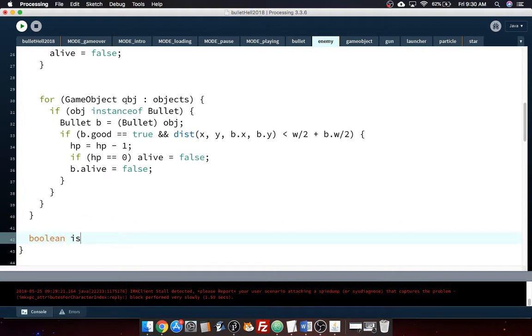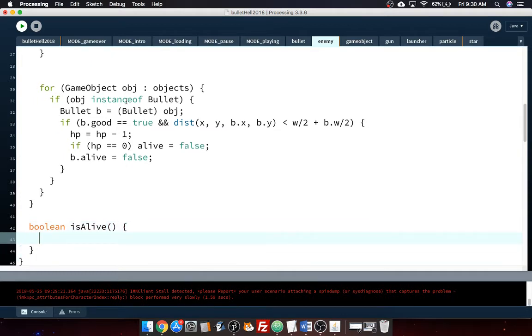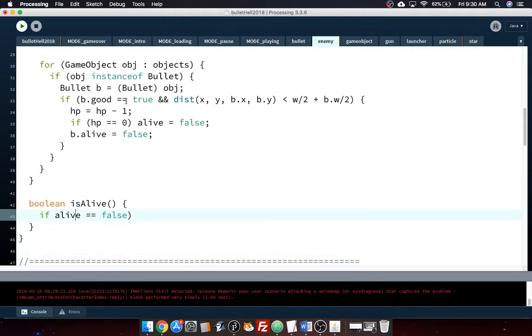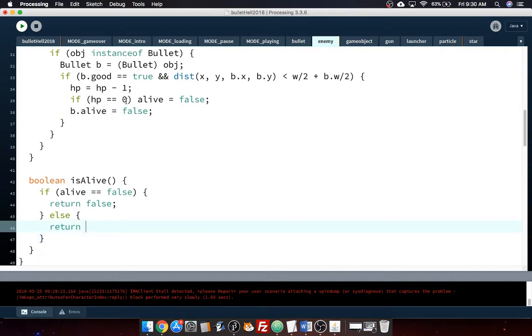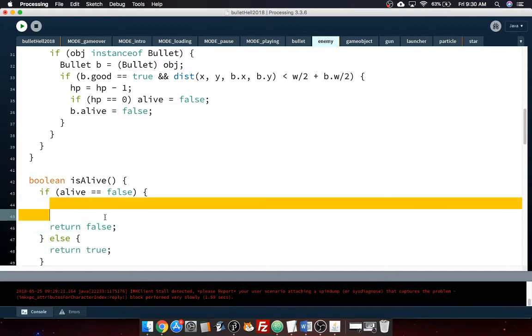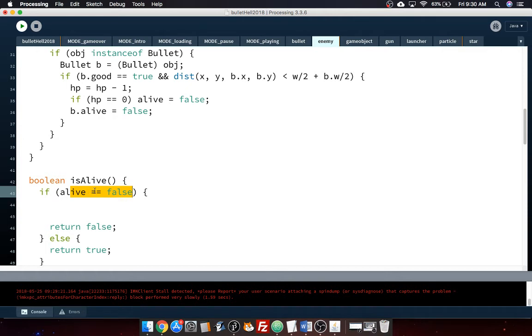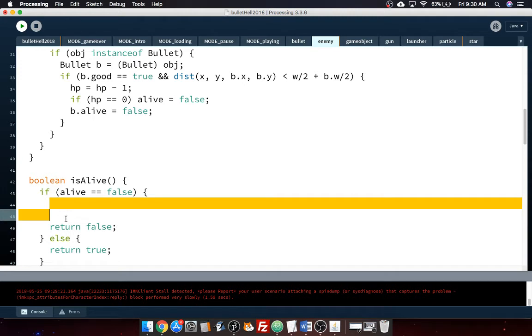So we'll make a Boolean isAlive, and we're doing this in the original enemy class. And I'll just say, hey, if alive is false, then we'll return false. And else we'll return true. That's not great on its own, but now we have a place where we can put some death animation or some death effects. So before we've determined we're not alive anymore, we're about to return false. Before we do that, we can have something happen in the death throes of our enemy.